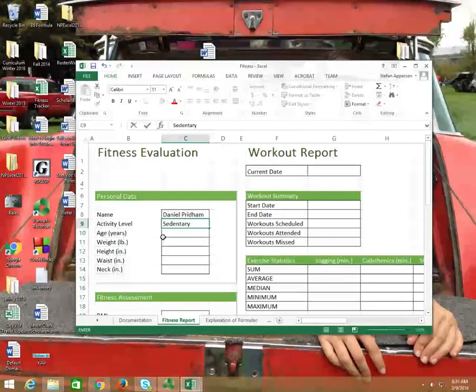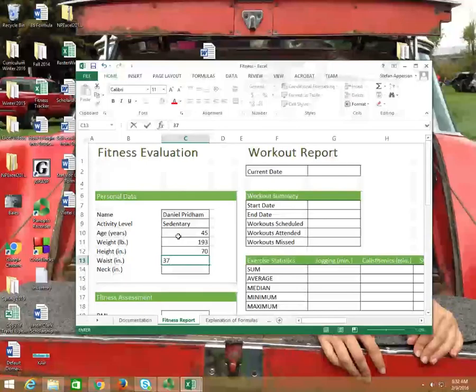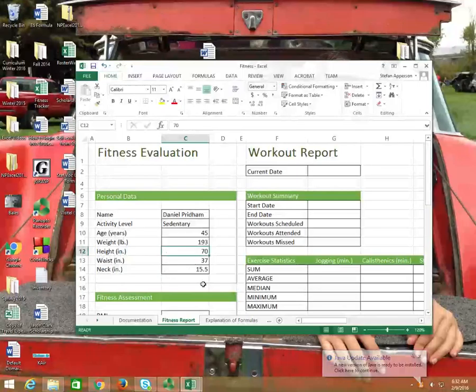And then in the range C10 through C14, we're going to enter 45 for his age. Oh, he's at a prime age. He needs to get going there and get off his duff. 193 for his weight in pounds. 70 for his height in inches. And 37 for his waist size. Oh my. And 15.5 for his neck size in inches. Feel like a tailor, we could outfit him now. Let's make sure we have everything filled in. Just go down, check your numbers, make sure everything's correct.